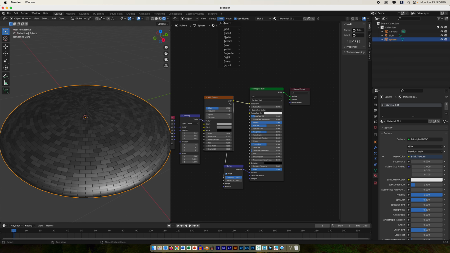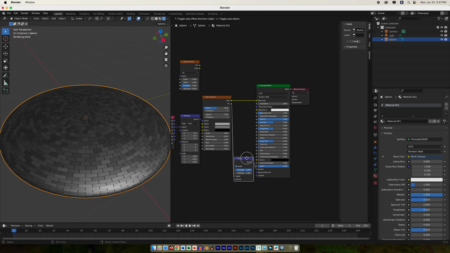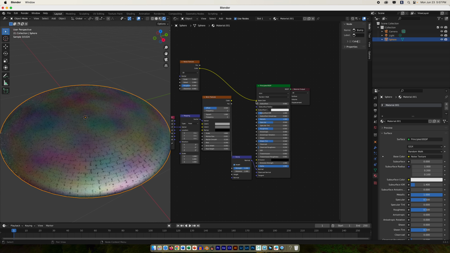So I'm going to go to the Add, and I'm going to search for Noise. And I'm going to get Noise Texture, and I'm going to put it above here. And I can put these wherever, but I'm trying to keep this a little bit neat so I can move these around. And I'm going to take this, and I would like to actually plug it in, but if I take this, I'm going to plug in the color here just so you can see it.